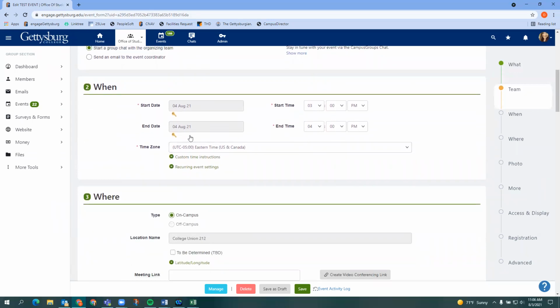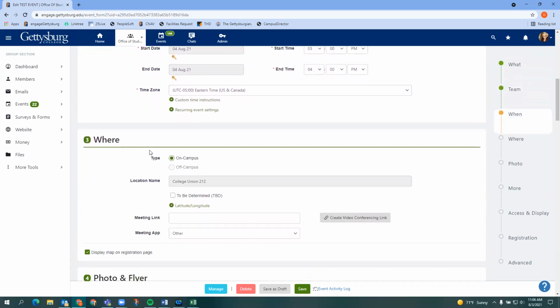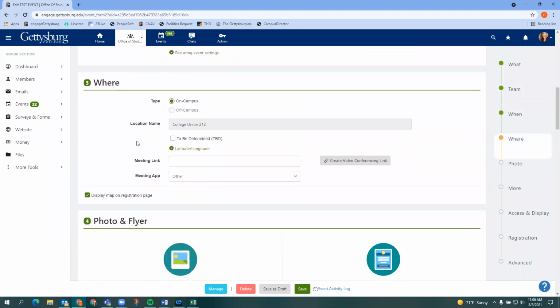Again, when it happens is going to be completely locked, so you don't need to worry about that. And where will be locked as well. So if it's a physical location, I cannot edit this. But if I did want this to be a hybrid event, I can add a meeting link. If I have a Zoom link, for example, I would just put it right in here.